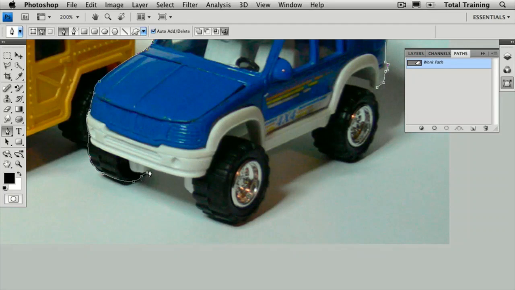I do a lot of option clicking or alt clicking with my anchor points here. Whenever you stop and go back and adjust something previous on your path, like I'm doing here, make sure to always single click back on your last anchor point before you continue.